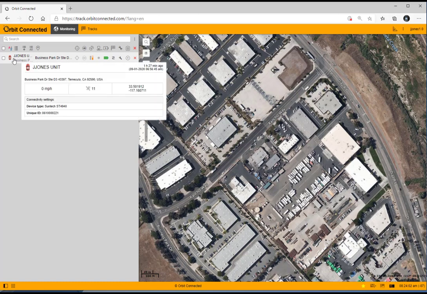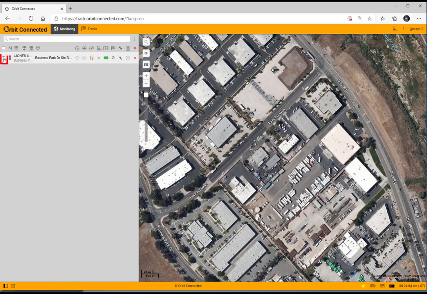At the far left, check the box next to the unit you want to see on the map, and you will see where your unit is located. Uncheck the box, and the unit will be removed from the map. In this case, there is only one unit to choose from.